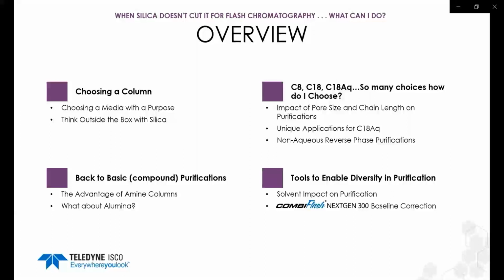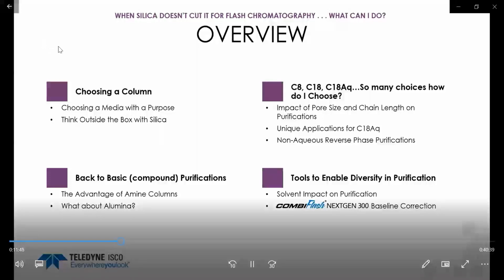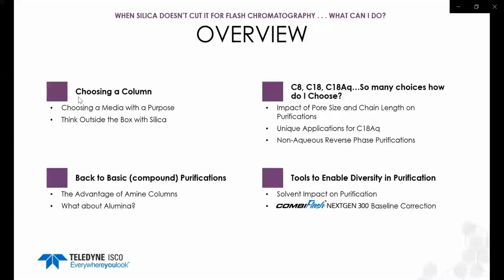Then we'll get back to basic purifications with talking about columns to use for basic compounds, purification of basic compounds, including the advantage of the amine columns and choosing alumina as an alternative to silica.